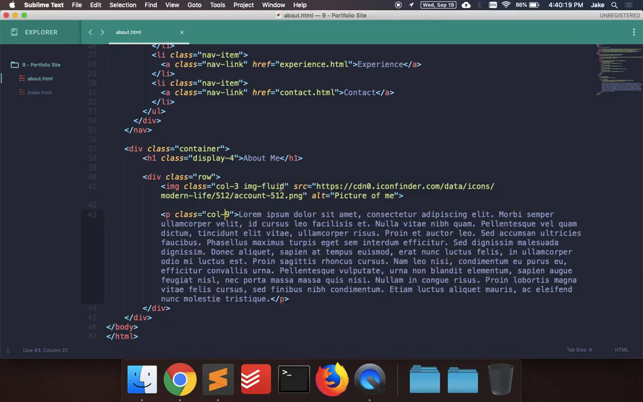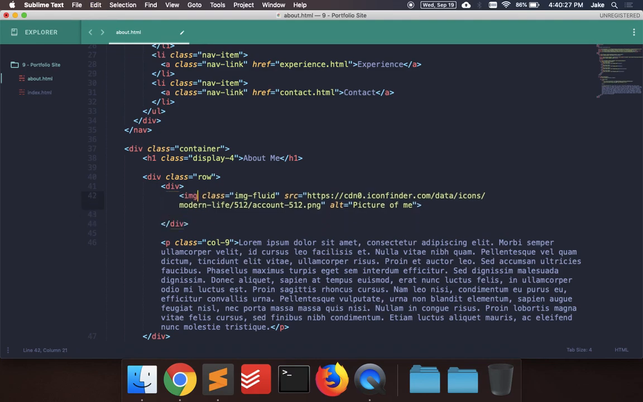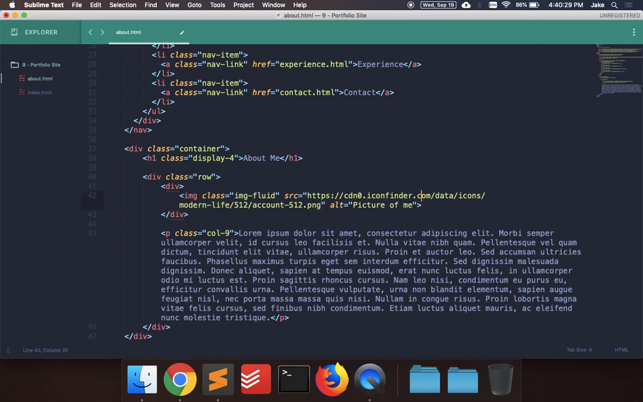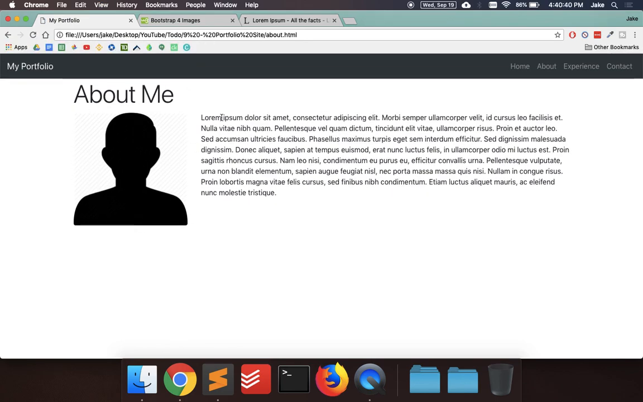Okay, so since we're using columns now, let's take this column 3 off of the image, and then let's add a div around the image. So we could put the image inside a div, and then on the div, let's add a class column 3. So now if we go back to the website and refresh, it looks better. So it's aligned, and the image is the right resolution. So we have this. This is a basic about me.